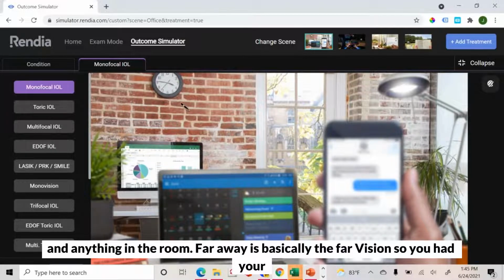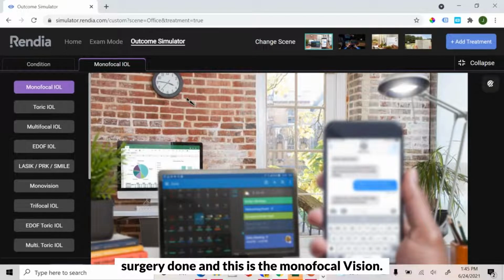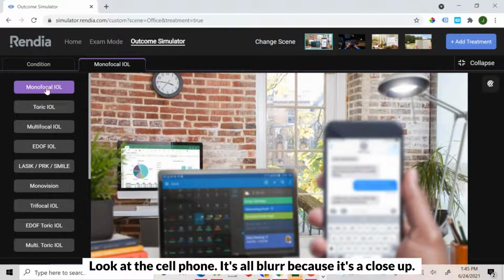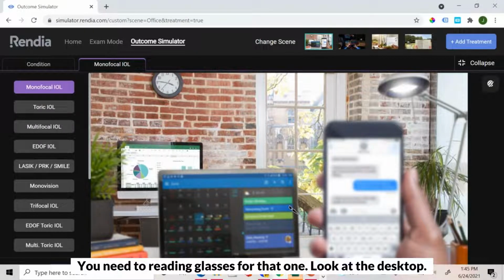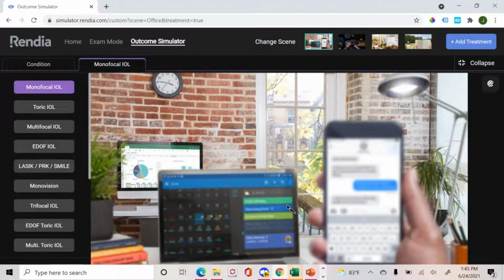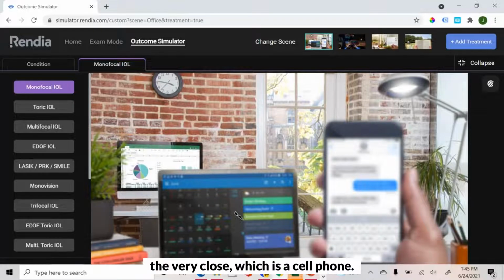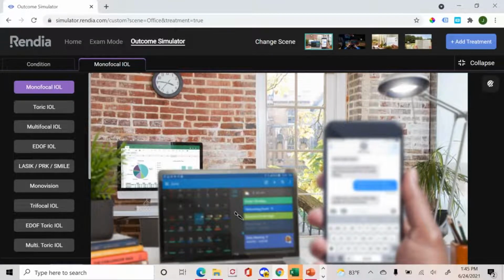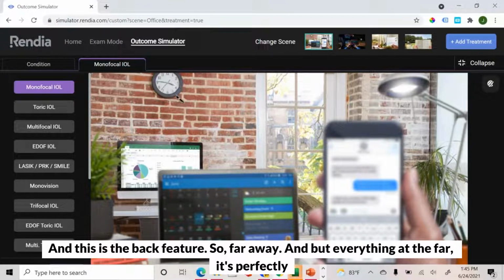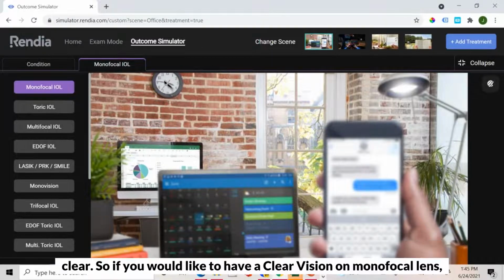So you had your cataract surgery done, and this is the monofocal vision. Look at the cell phone, it's all blurry because it's close-up. You need reading glasses for that one. Look at the desktop, the laptop, and this one is giving you a little bit blurry vision, but better than the very close cell phone. This is about 1 foot or so away, but everything far away is perfectly clear.